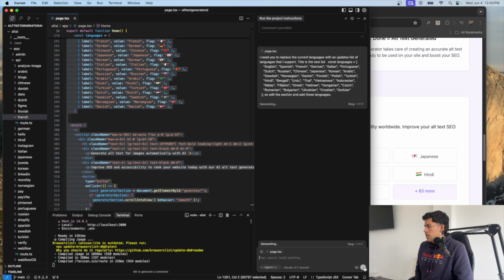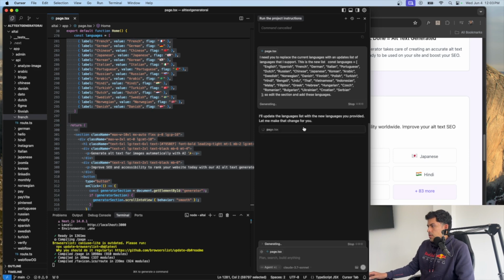Okay, and it takes time, I'm not gonna lie. Sometimes I don't know why it takes a long time. See, but right now it didn't look through any of the things in the code base because I already gave it context, which is a great thing to do if you wanna get this done fast. Okay, the languages provided and all of that, let me make that change for you.